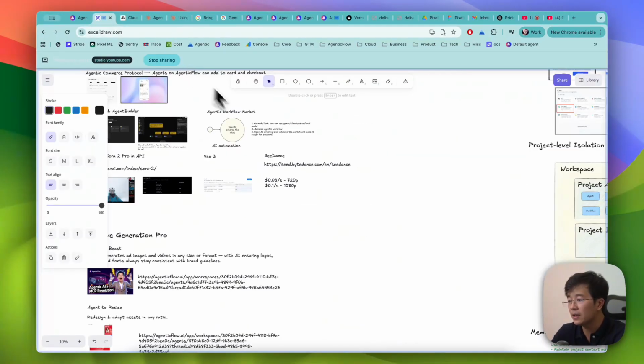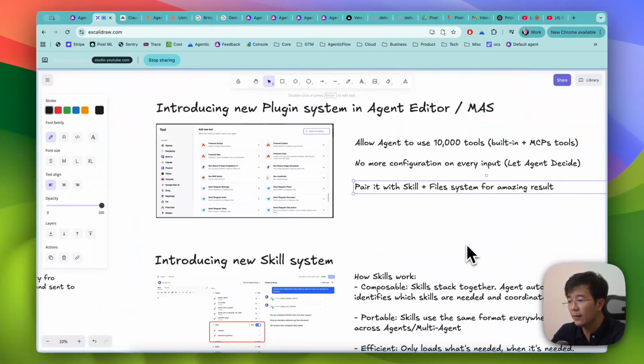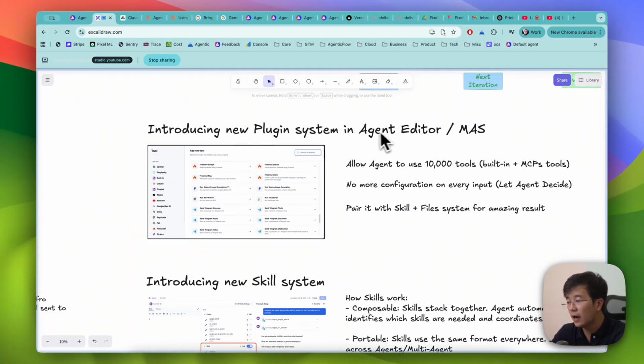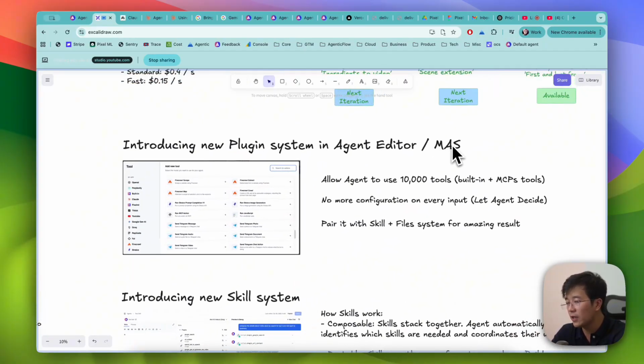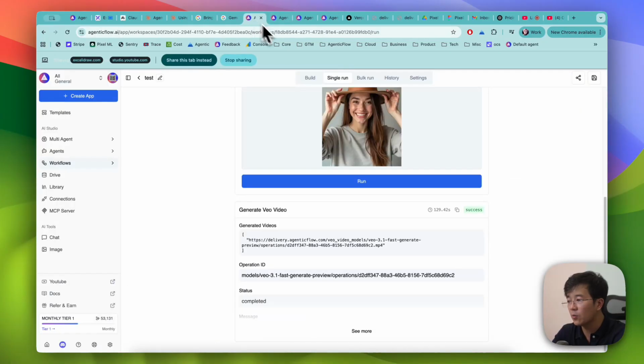So let me go back into this one and then move to the next sharing. After the plugin system in AgenticFlow, I believe this is very useful for you. It is currently available in Agent, but we also make it available in MAS as well, because it's kind of a universal system. So I would suggest that you also visit our platform MAS and play around with that.